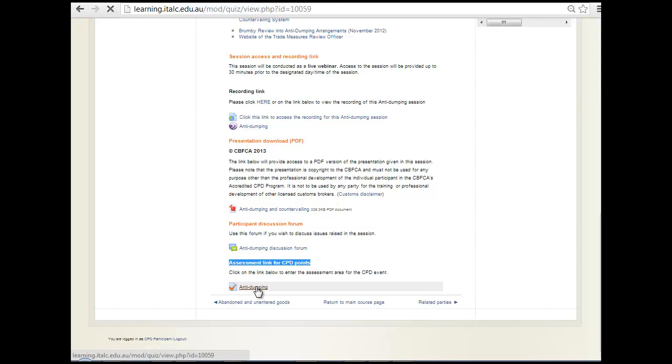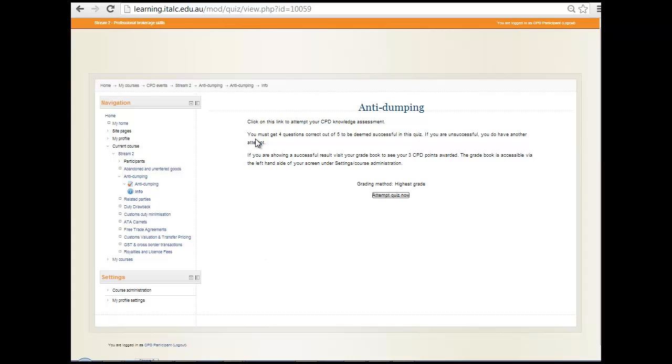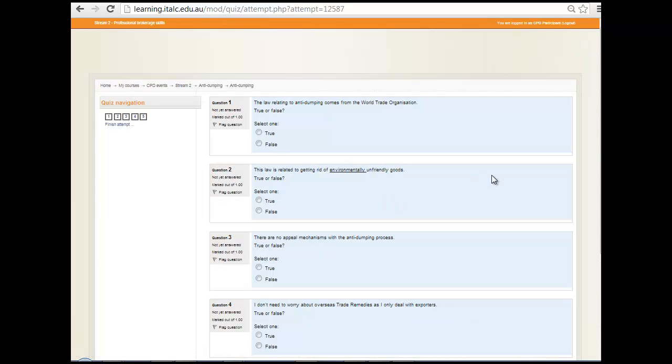So if I just click on that and open that up, it'll say, okay, here's where you'd take your knowledge assessment. Now, under the way the CPD scheme has been set up by Customs, for sessions online like this, there must be an assessment. We've set it up that there are 5 questions and you need to get 4 questions correct. As I said here, if you don't get 4 out of 5 or better in the first attempt, you do have another attempt. And then you can go to your grade book to see your results. So if we were to click on here, you'll actually see the quiz.